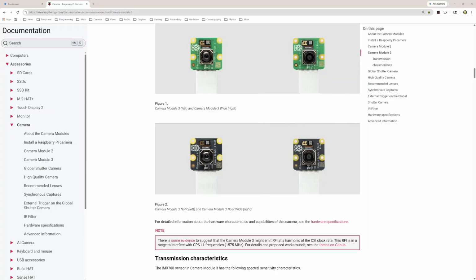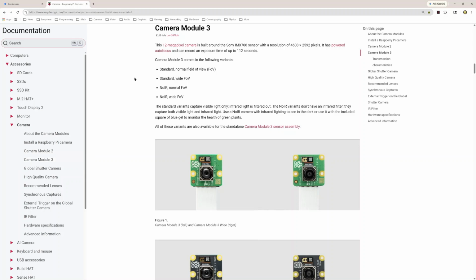So the cameras that I'm working with are these Camera Module V3s. They are a 12 megapixel camera. They're built around the Sony IMX708 sensor. One of them is a standard field of view, 75 degrees. And the other one is a wide angle, 120 degrees field of view. So they're normal cameras.